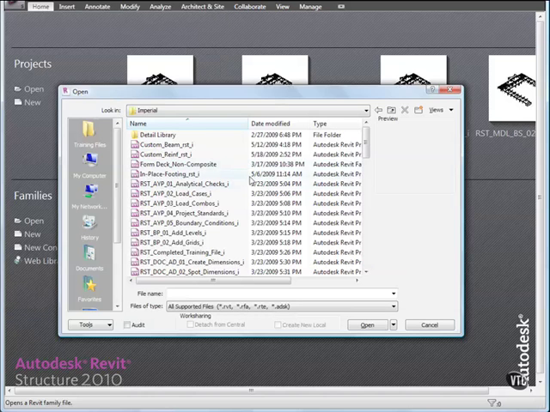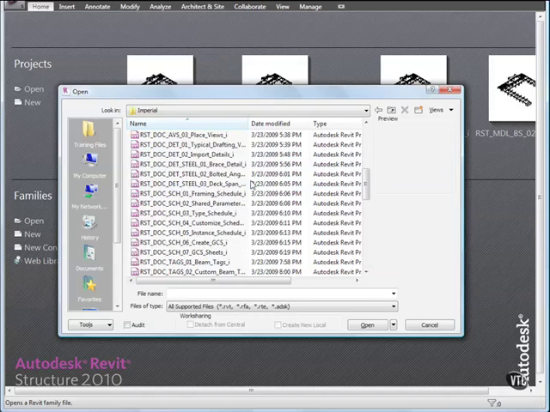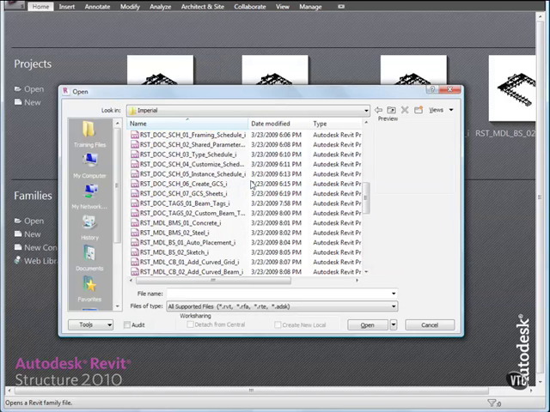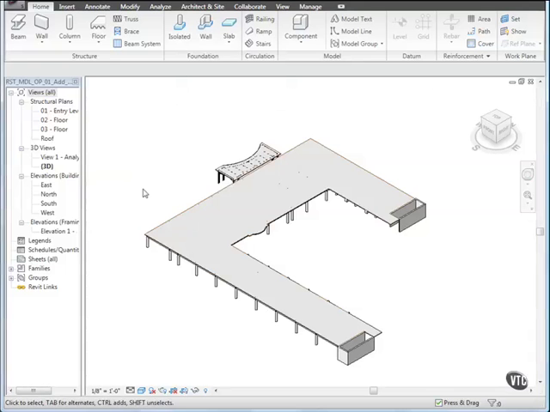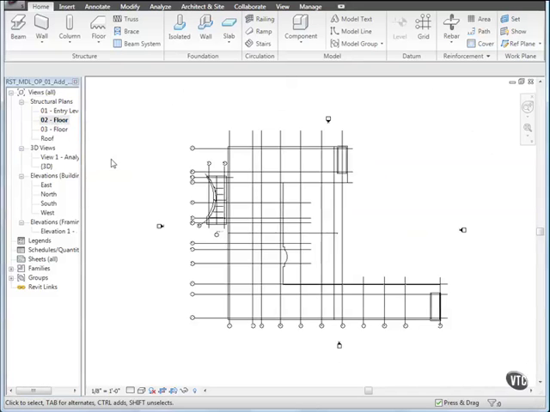Click the menu browser and select Open. Then open the file rstmdl-op01 Add Openings slab. Open the 02 structural plan view and let's change the view visibility.